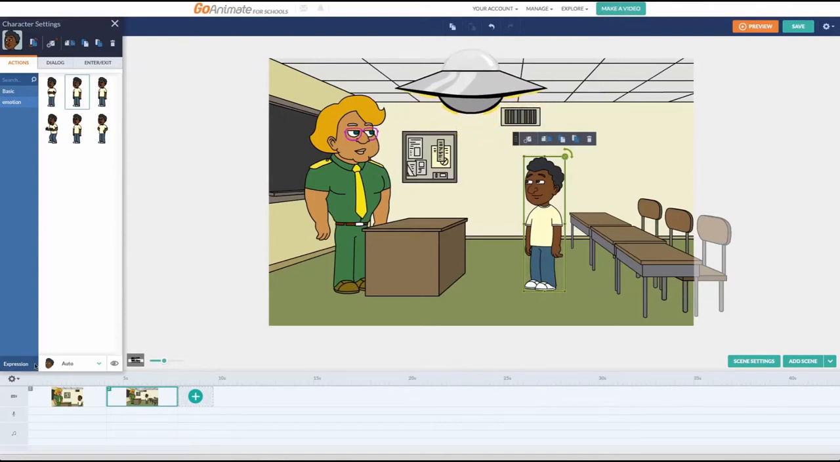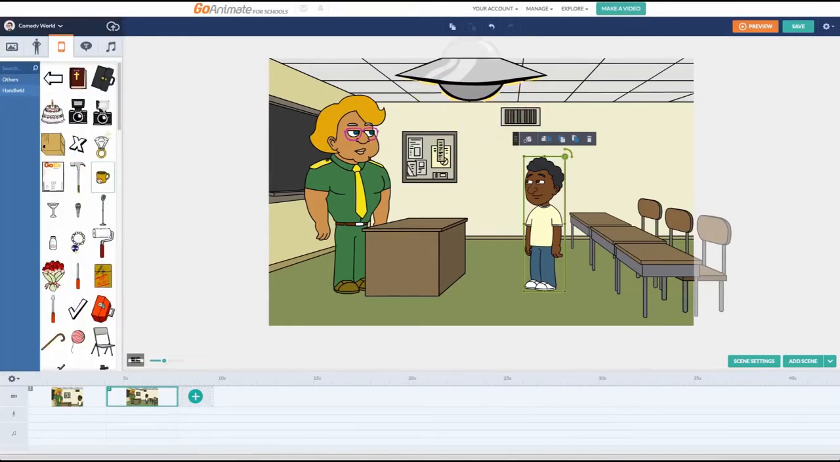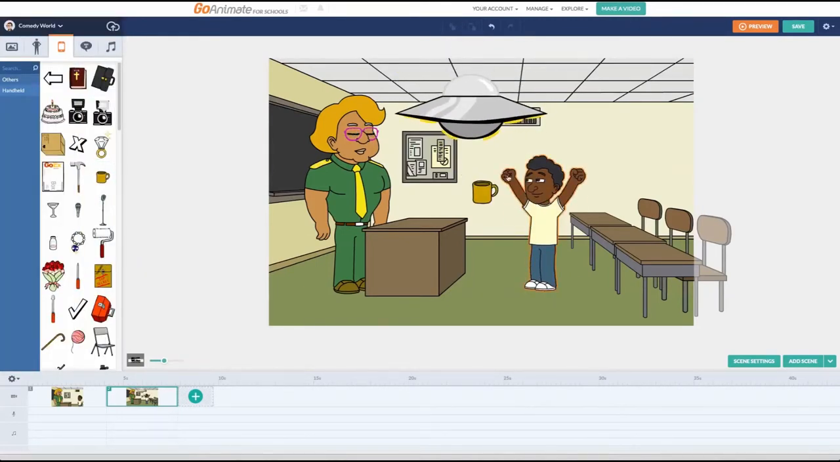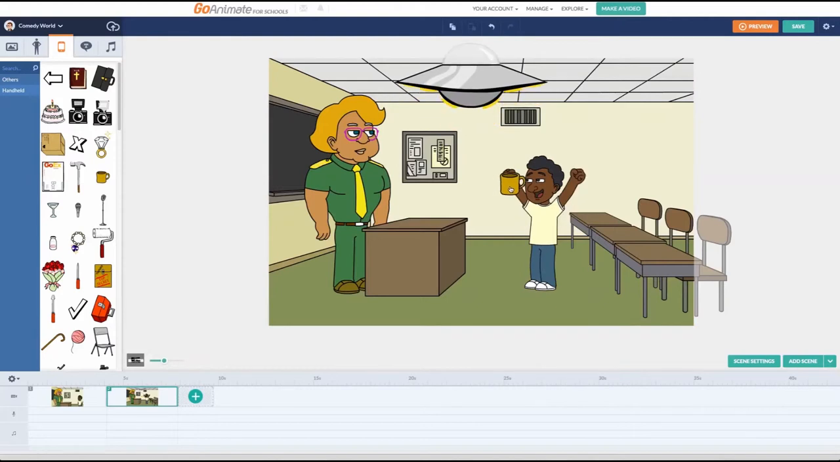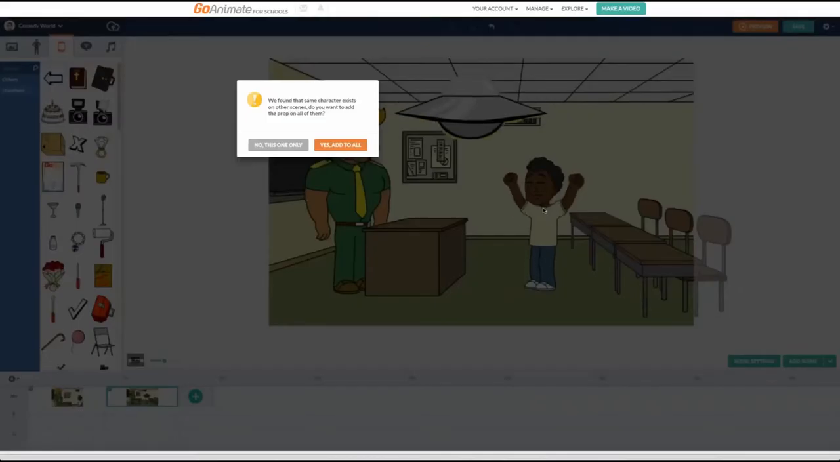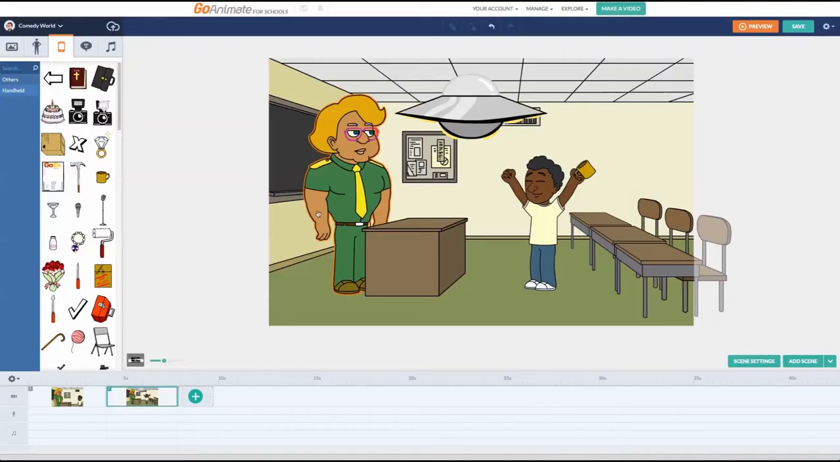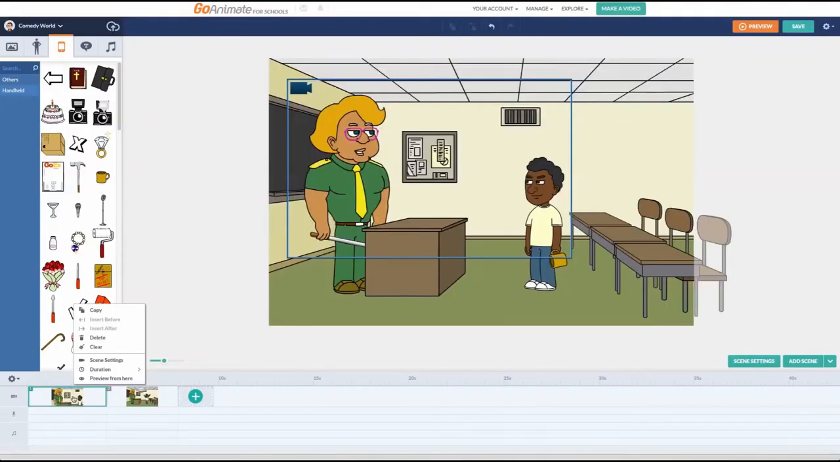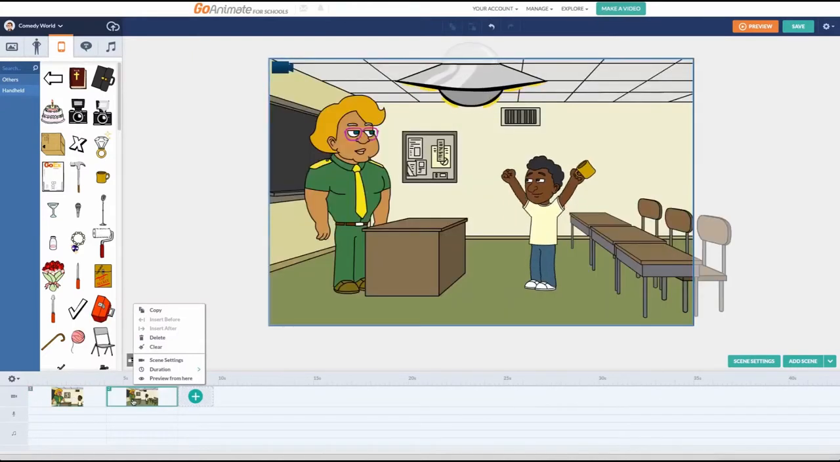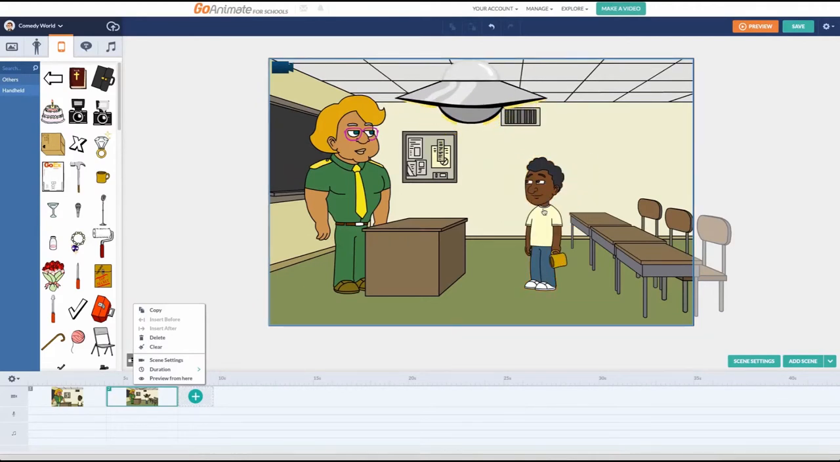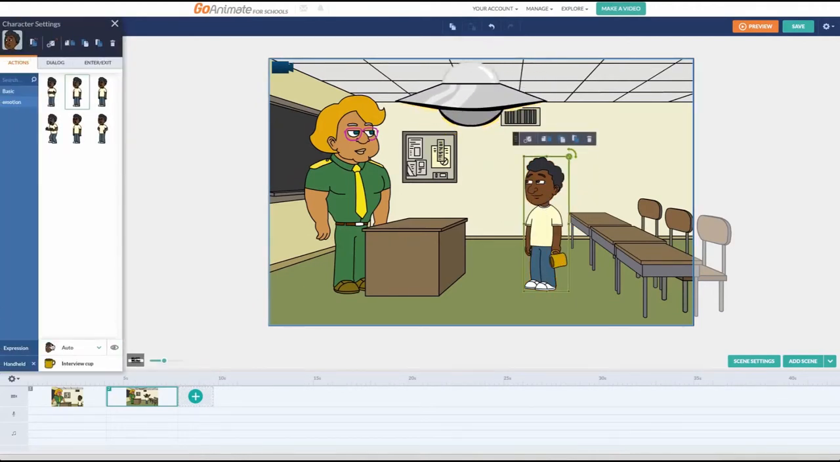We'll select another prop and place it on the student character. And we will add it to all the scenes. So you have the prop in scene 1 and scene 2. Let's delete the handheld prop.